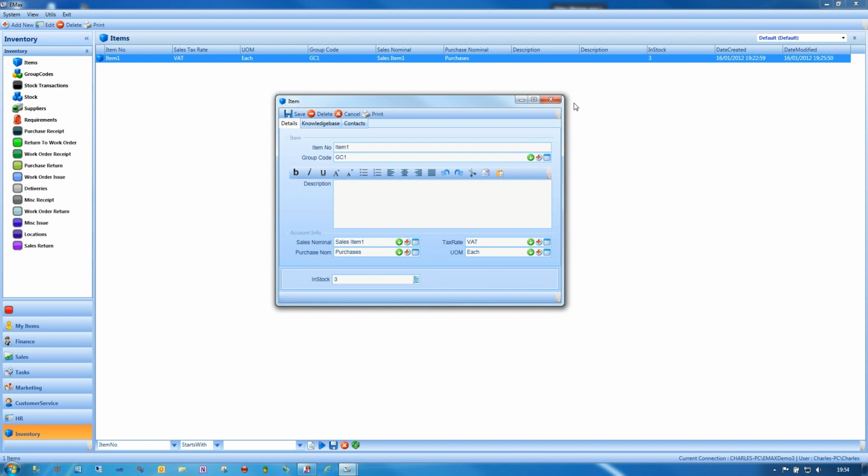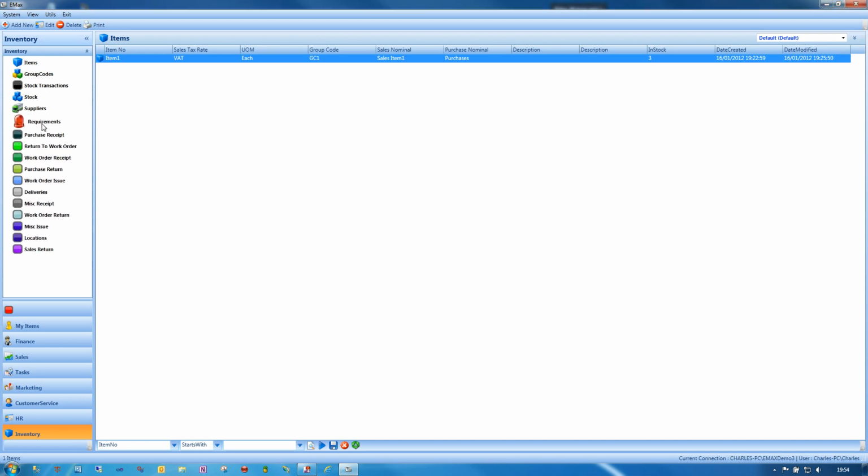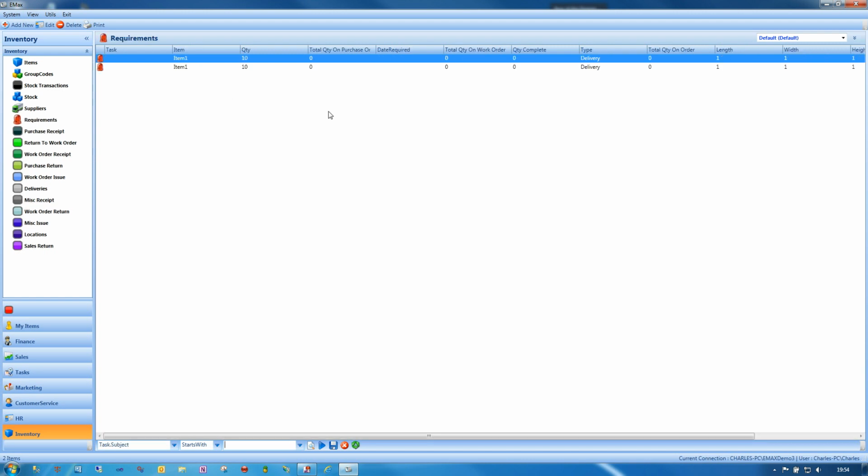The requirements, which is basically your works order requirements, your purchase order requirements, they are there. Yeah, they're popping up now. So you've got delivery requirements in there for a particular sales order. But we don't have any functionality in there right now to raise works orders because the works orders aren't actually in place. As soon as they are, you'll be able to raise works orders and raise purchase orders against these requirements, as you can do at the moment.